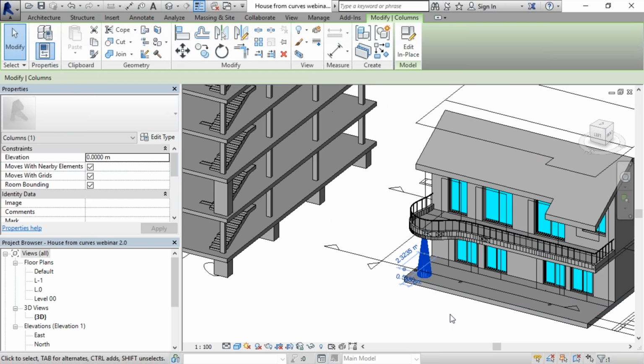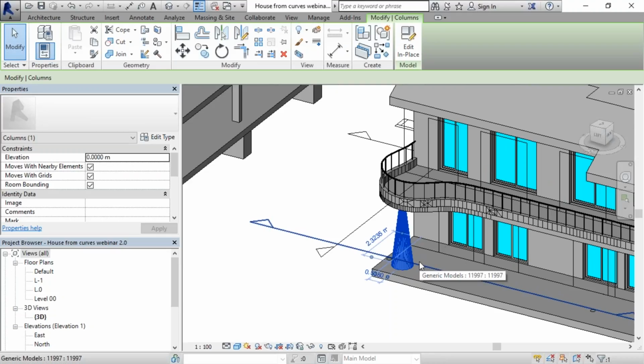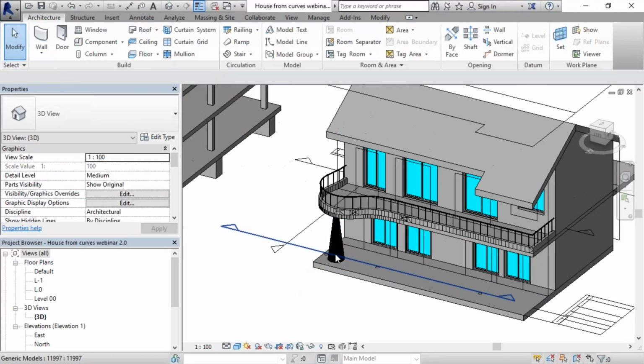And in this case, we can see that even though this is a non-parametric object, Revit recognizes this as a column. Of course, it can be edited as a native Revit column, because originally Revit doesn't know how this column was created, but still it detects it as a column, and that's useful for the documentation.